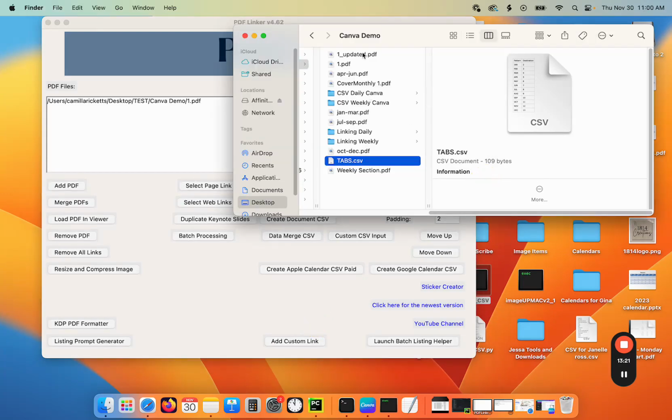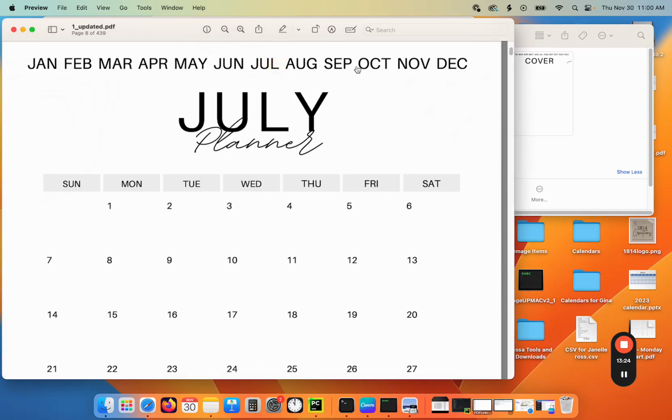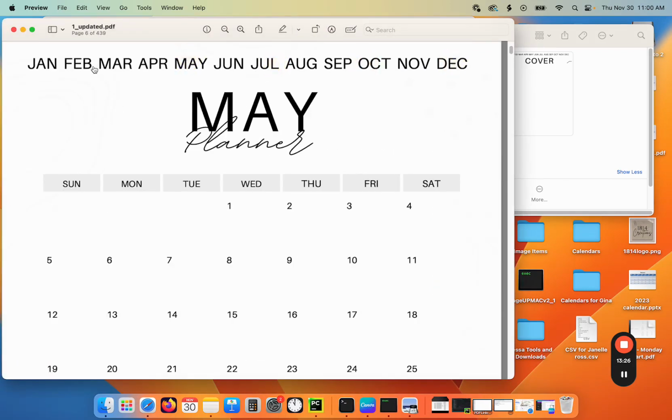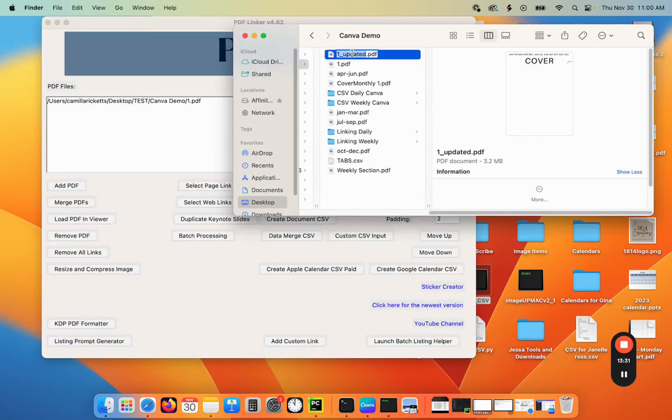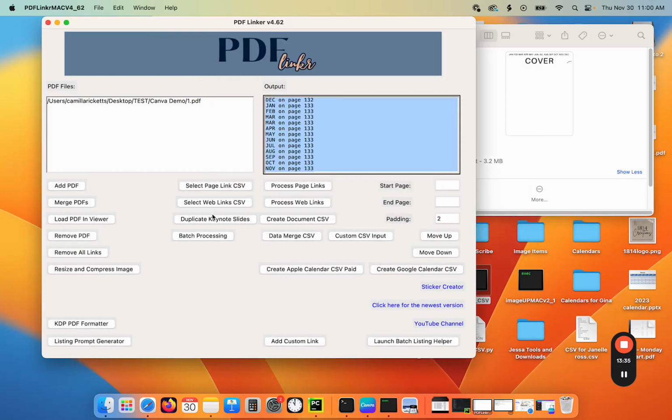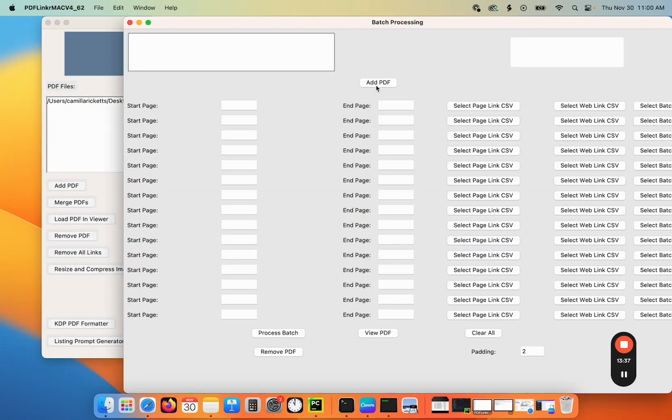Okay, so let's go to our updated PDF, and now all of our month links are in there. So we're going to rename this as 2. And now I'm going to go to the batch processing because I'm going to add that PDF there. And we are going to add our weekly links. So I'm just going to put in each calendar page here.